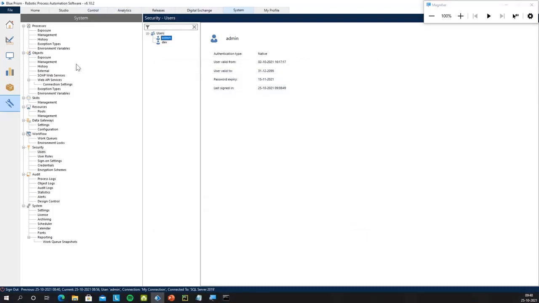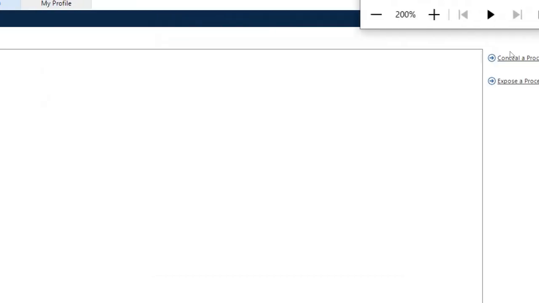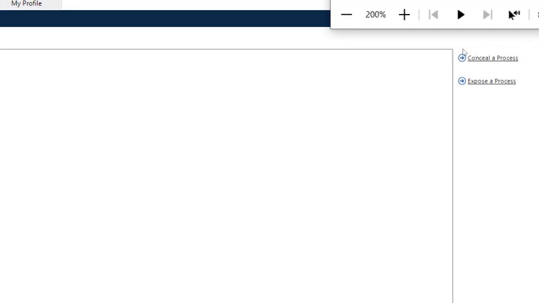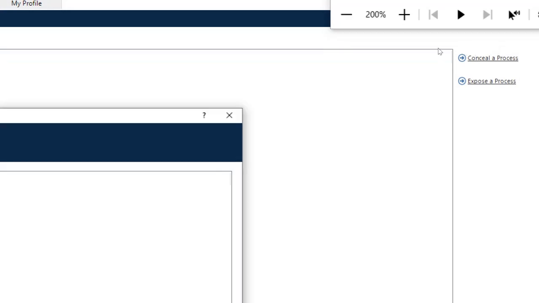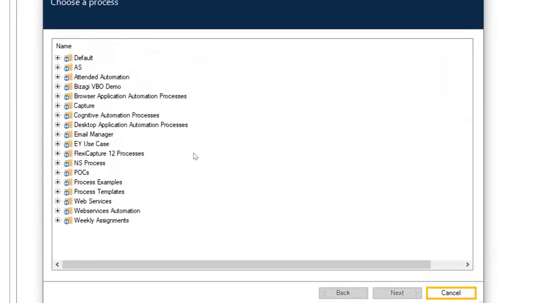For me, I have already done everything under my system administrator account. I will click on cancel. Once I've done this, I will go to exposure in my processes. Under exposure, I already had one process, but I don't have the current process. My current process name is Chatbot example. So what I will do is go to expose a process. Here we have an expose a process option.